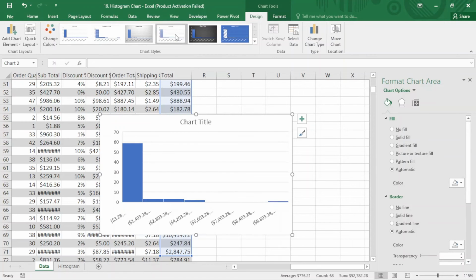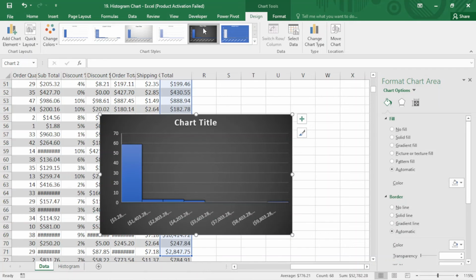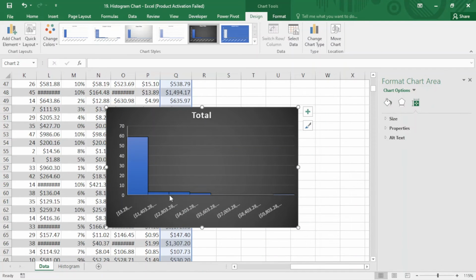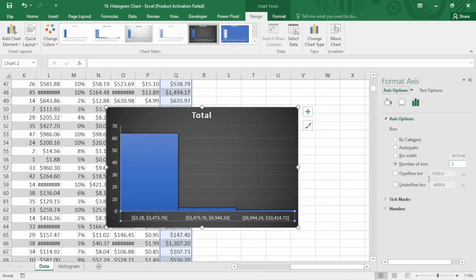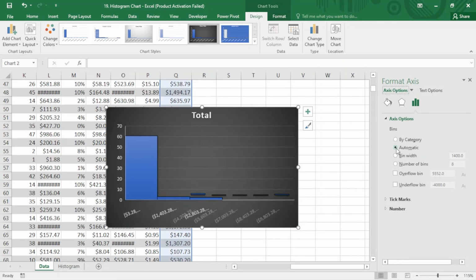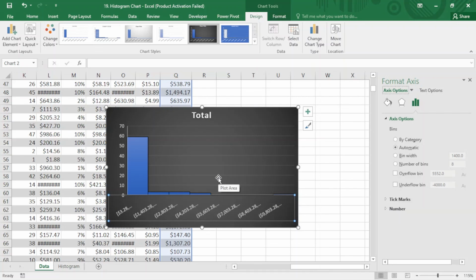Here I can change the style. From here I want to have less bins. Here I have around 8 bins, so I just click here. After that I just come here, and you can see number of bins. I just want to have 3 and enter. You can see from here we can customize it, and when I go to automatic, it go back to the previous one.